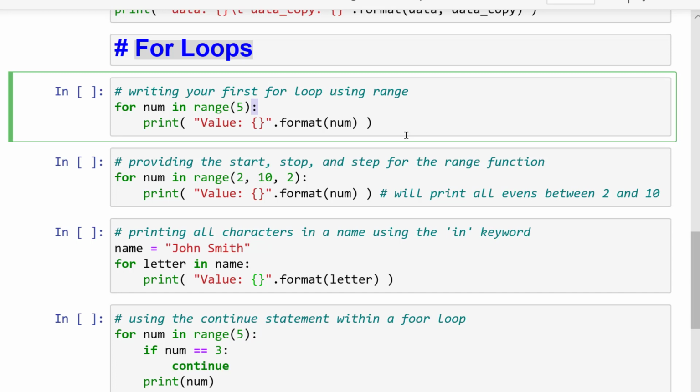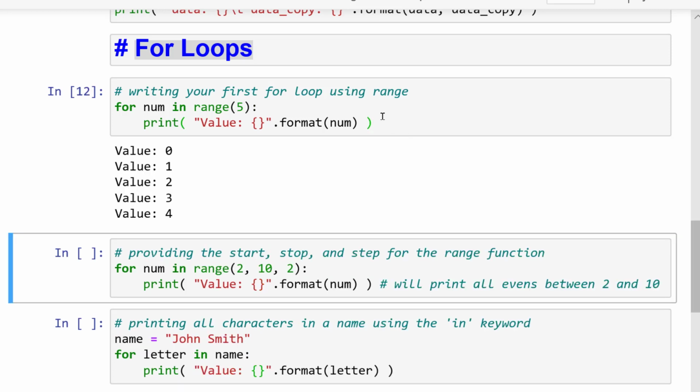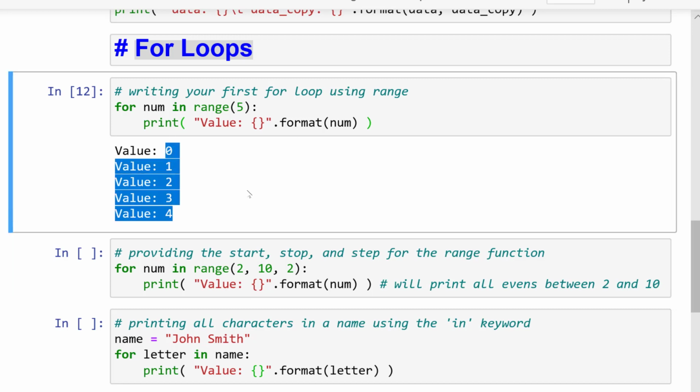Now let's go ahead and run that cell. This will output numbers from 0 to 4 divided with commas. This loop is essentially counting to 5 and printing out each number. So how does it print out each number? When the for loop is created, the range function begins at 0 by default and assigns the value of 0 into our temporary variable, which is num.